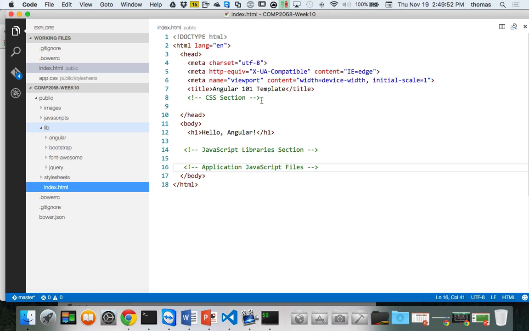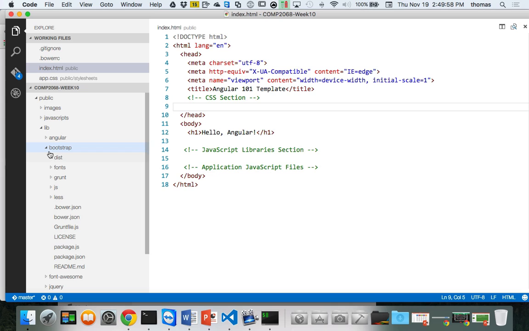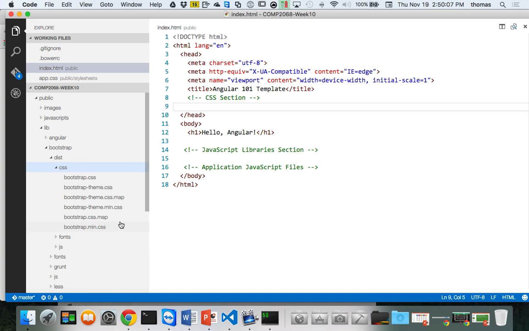Okay, so how do I include my CSS now from my Bootstrap? Because that's the first thing I've got to add in. So I've got to kind of swim through Bootstrap, and I go public, lib, bootstrap, dist, css, and then bootstrap.min.css. So that's what I've got to add in. So I'm going to put a link in there with that path name. Now remember, I'm in public right now.